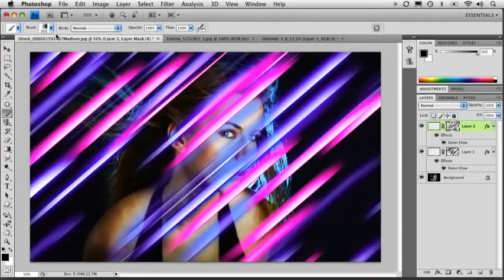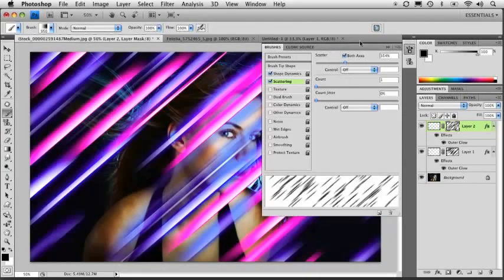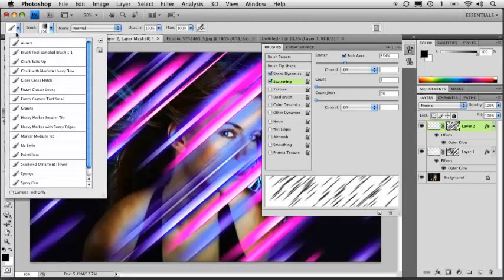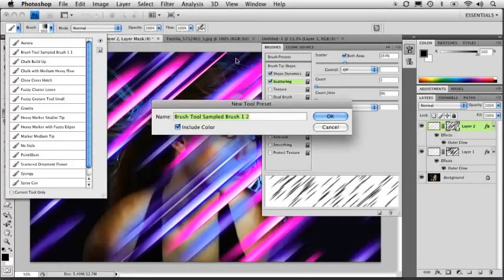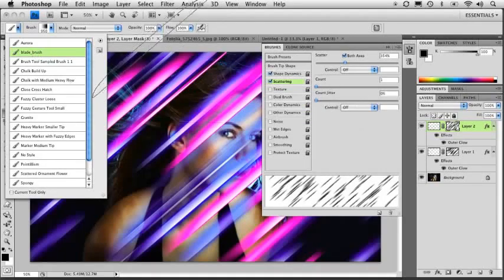Now before I do that, I have gone through the trouble of creating this brush and doing all this cool stuff. I may want to use it again, so let's save it as a brush preset. I'm going to go into the preset menu here and go into New Tool Preset, and we'll call it Blade Brush. Include color? Fine.